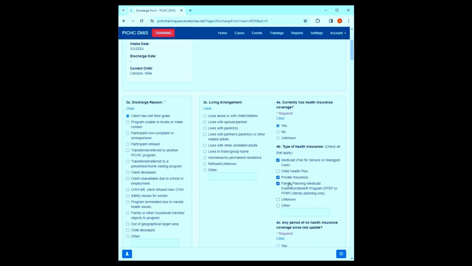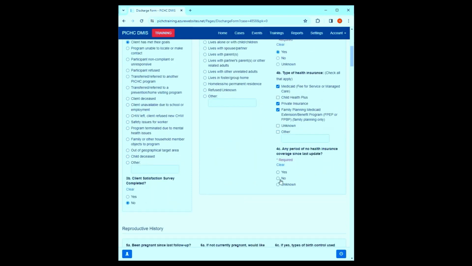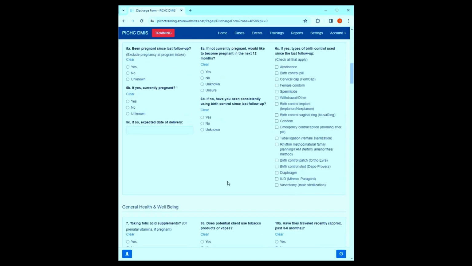4A, and 4C. So getting the rest of this information is not required, but it can be helpful if you suspect the client will ever return, as the data can be repurposed through re-entry as an update form.